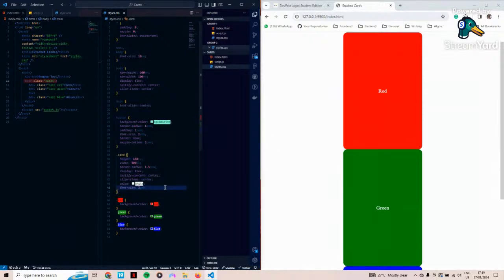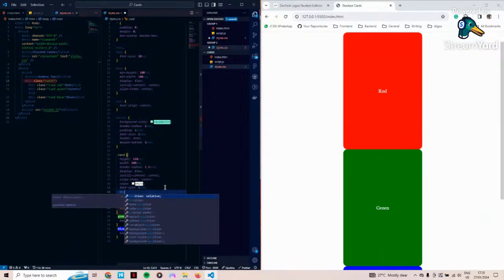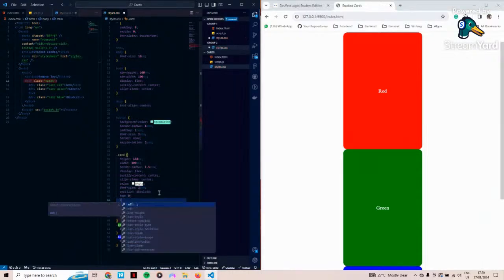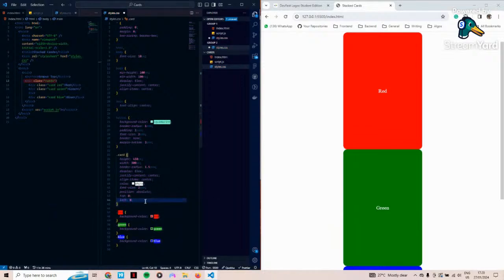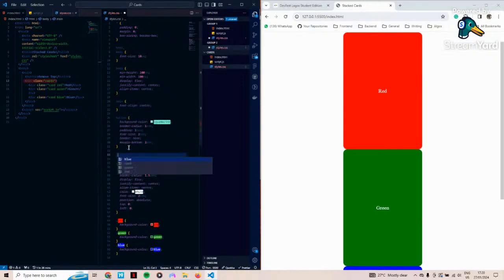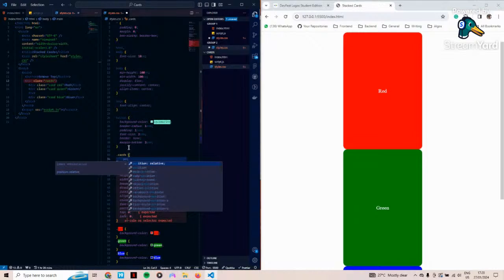So here, because they have to be position absolute to ensure they all start at the same point, top zero, left zero. And then we need to make the parent have position relative. So this is where we now need the cards class. So this is position relative.